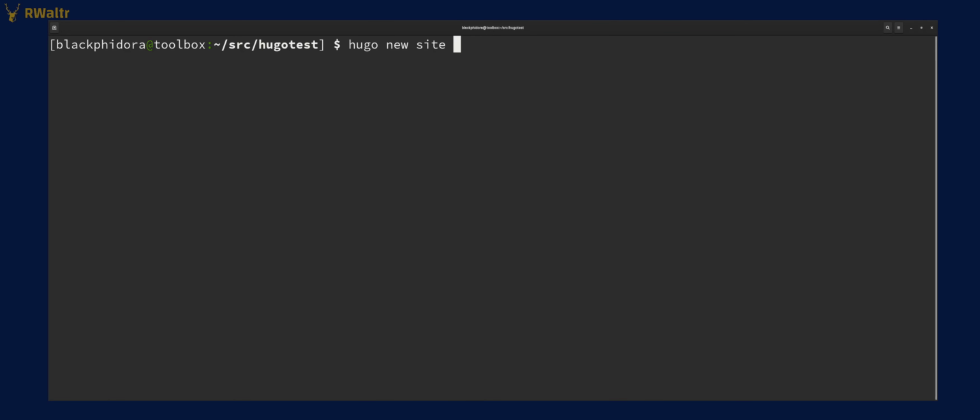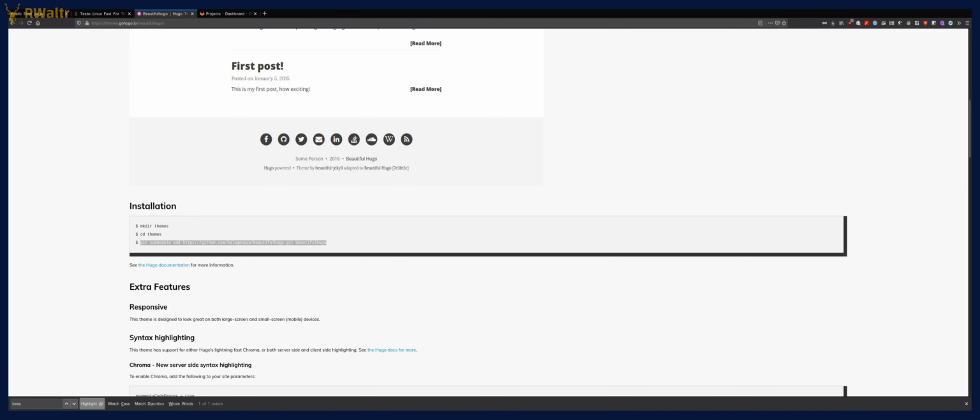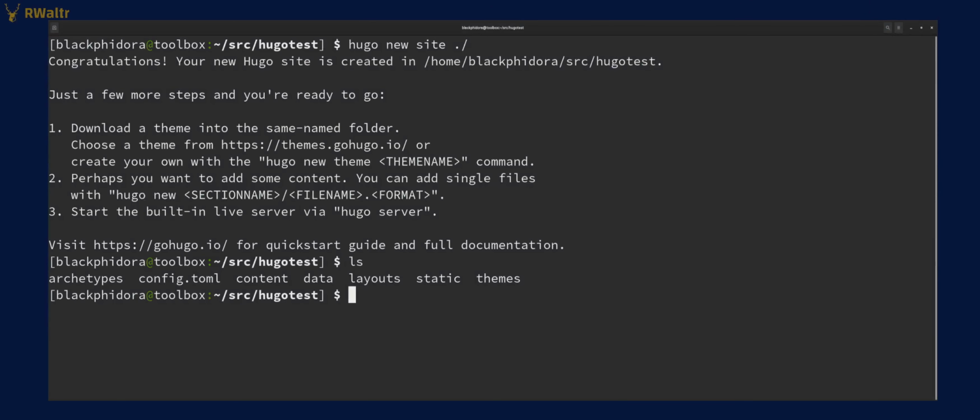Hugo will now generate a skeleton of our project inside the current directory. Once that has been completed, we can go ahead and install our theme. Go back to the web tab we had open earlier, and let's look at the instructions. It asks us to run this git submodule command, but we don't have a git repository yet. Let's fix that. Go back to your terminal, and let's create a git repository by typing git init.